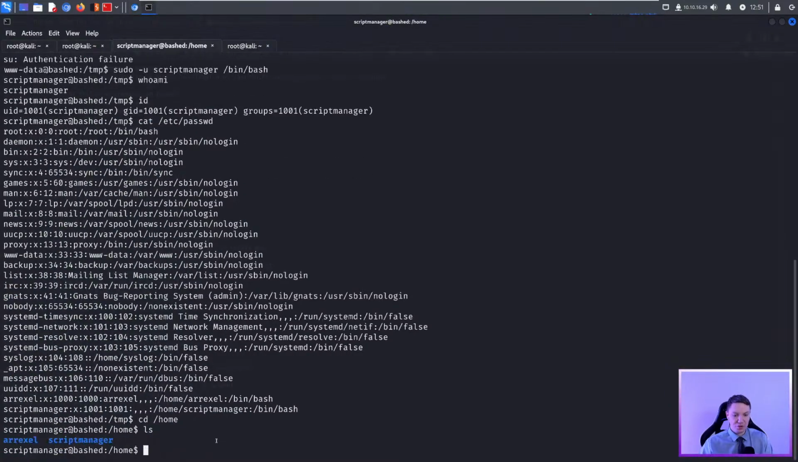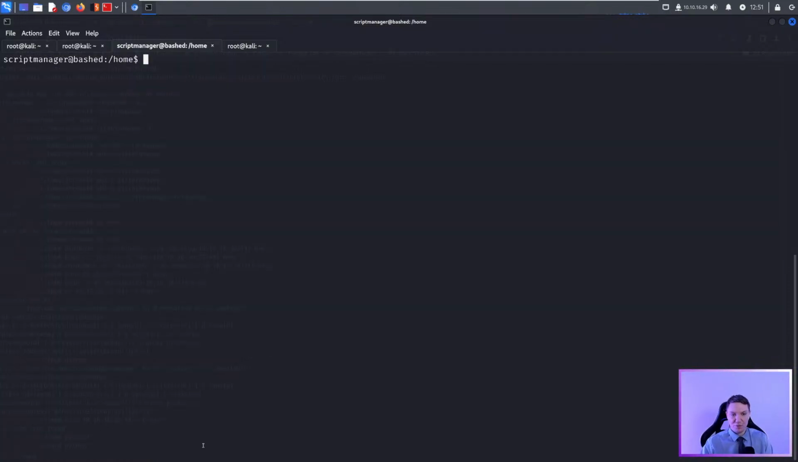But it's still not root though. And we already got the user flag, so we've got to figure out how to elevate privileges again. So let's go ahead and clear this out. And we will do a sudo -l again to see what permissions we have as script manager. We don't know the password for script manager though. So that's a problem because we don't know the password. Okay, so that doesn't really help us.